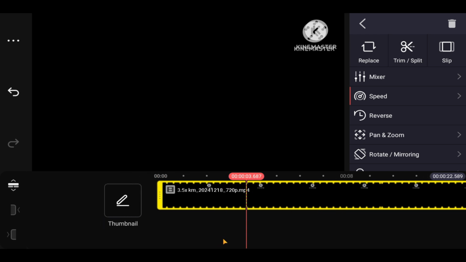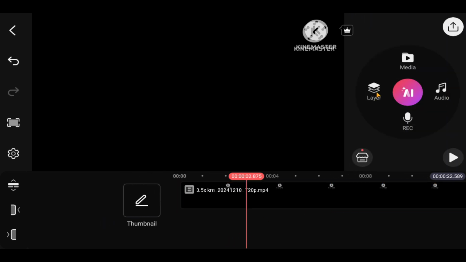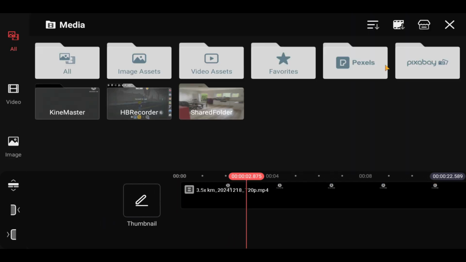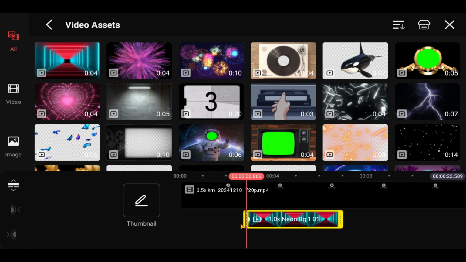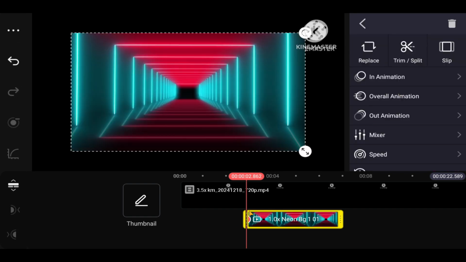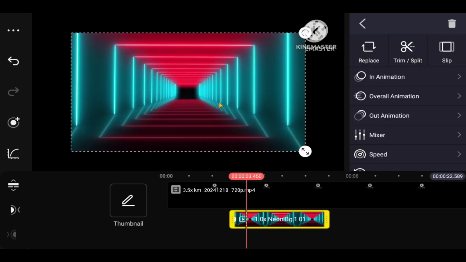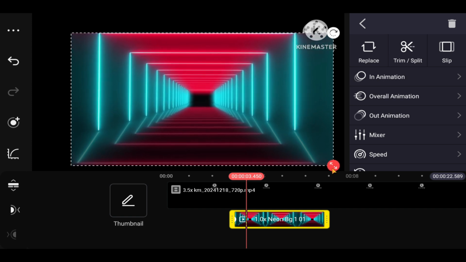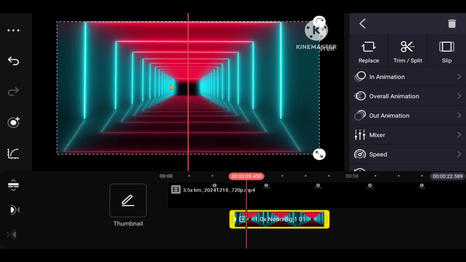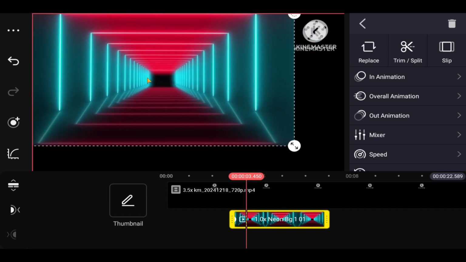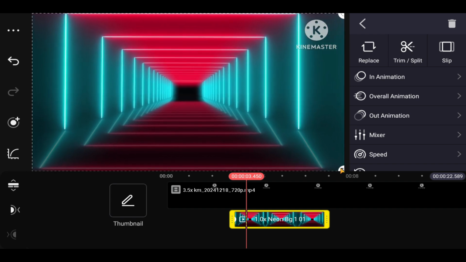Now after adding your desired sped up audio, tap on layer and then choose media to download your other preferred media to use within your edit, and it will automatically be added above the layer of the video file containing the sped up audio. And there you have it. That is how easy it is to speed up your audio on KineMaster.